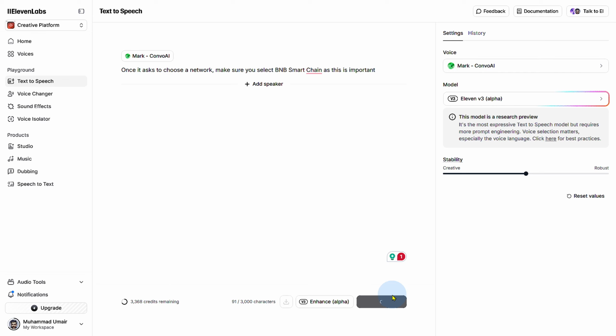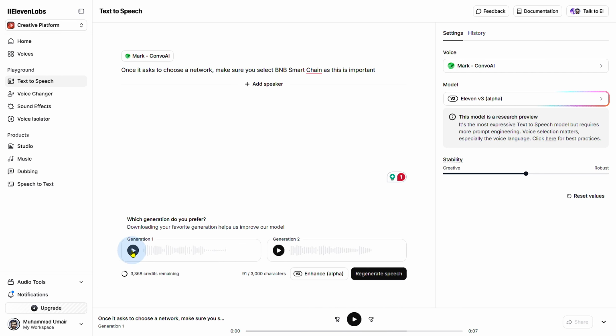So this is how it is going to be sounding. Once it asks to choose a network, make sure you select BNB Smart Chain, as this is important.